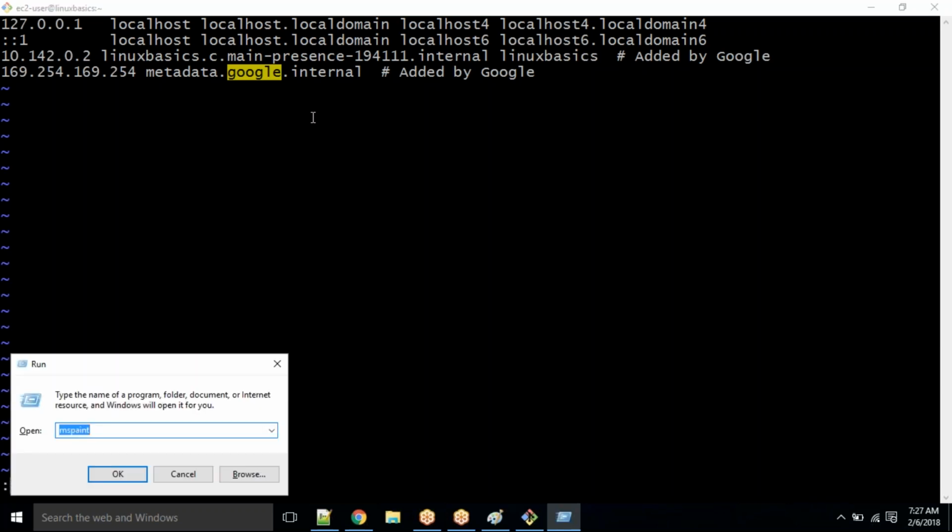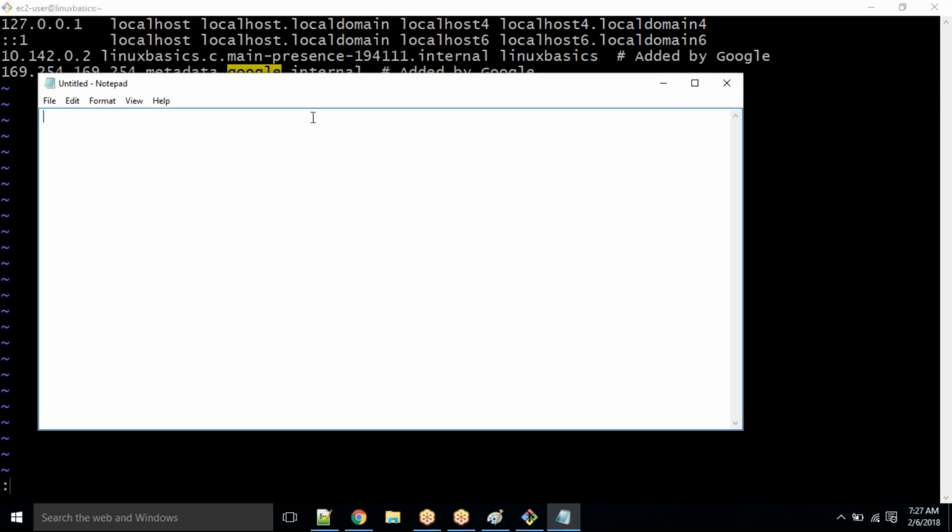For that, the syntax is: first the option is colon percentile s, and first you need to find the word. For finding the word, slash, for example I am finding local, and next option is which word you want to replace it with. Now I want to replace with capital local. Okay, so this option is for find and replace. You are finding the word local and replacing it with capital local.